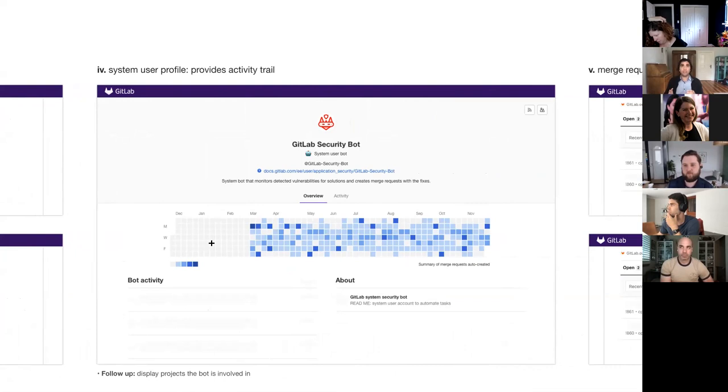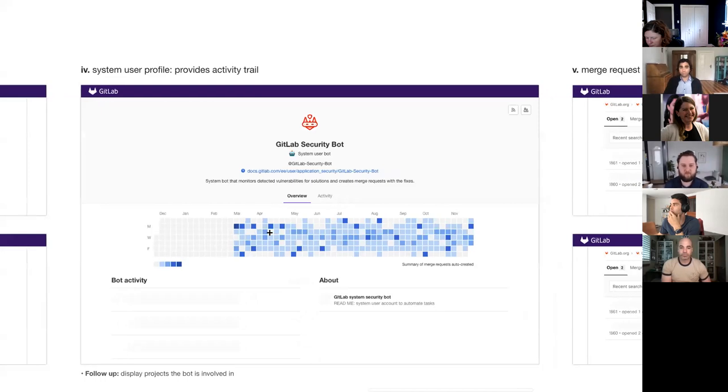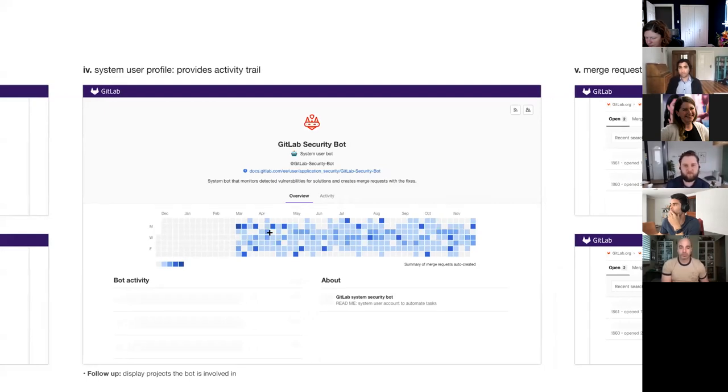Another great thing on the engineering side is that the only activity that this bot can do is create a merge request. It can't merge a merge request. It can't do other activities. So if it ever did get hacked, that's the only activity it's restricted to doing. So that worked with some of our security team's concerns as well that we worked through.